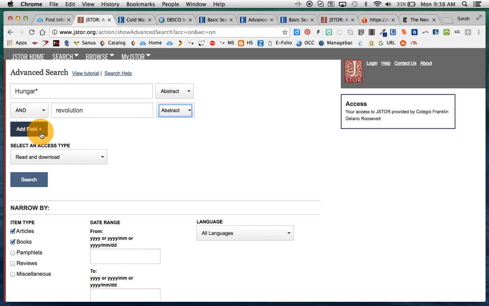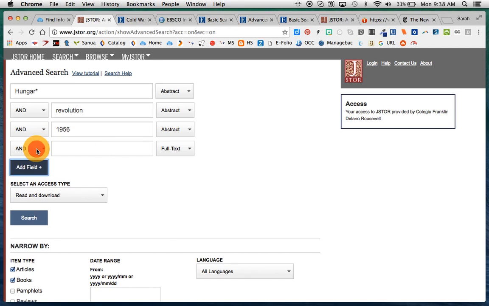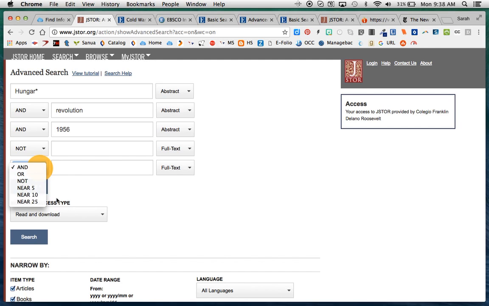Okay, so I can add fields down here, like let's say I definitely want 1956, because I happen to know there were more than just one revolution in Hungary. Okay, so I can add if I want here. If I start getting things that I don't like, then I can say, oh, I don't want that. This one here, the choice of near 5, near 10, near 25, that's words. So I want Hungary and revolution within 5 words of each other, for example. I don't use it much, but that's what it is.